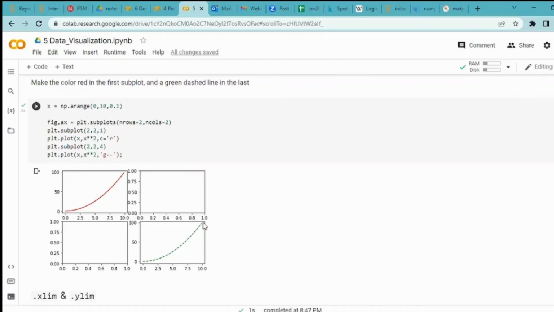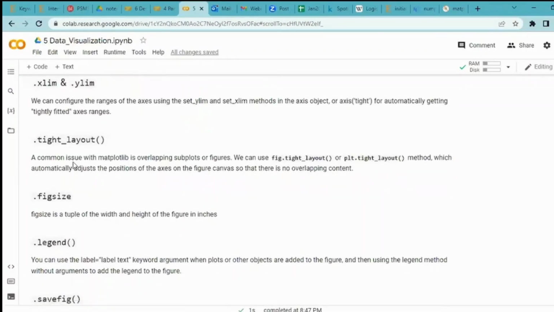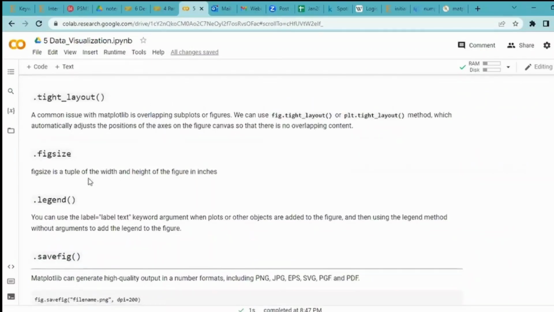That's one more customization. Similarly, you can start exploring the limits. You can set the x-axis limits and the y-axis limits. You can create a tight layout, basically automatically adjusting the position of the axes. You can try playing around. Some basic things we have covered. Figure size we have already talked about. If I want a bigger figure size, then I can go with a fixed size.